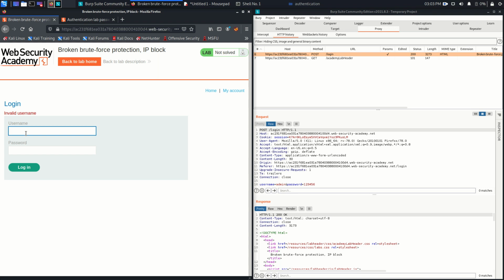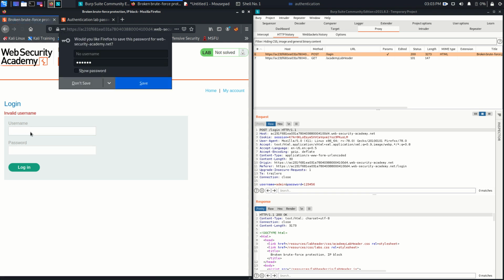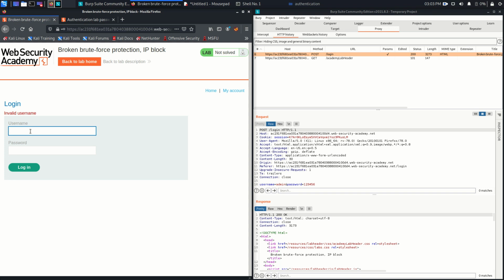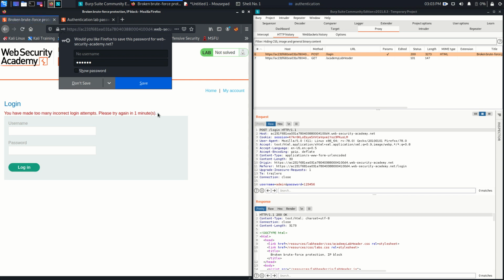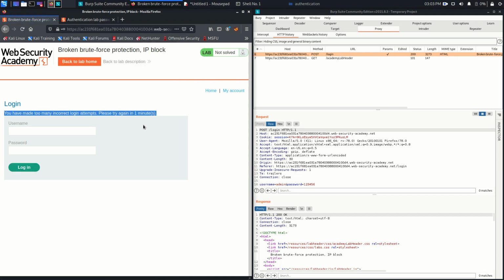If we say asd 123456, invalid username. This is the third request and this is the fourth request. So after the third request, once we did login attempts with the wrong credentials more than 3 times, it is going to block our IP for 1 minute. So we have to wait for 1 minute.